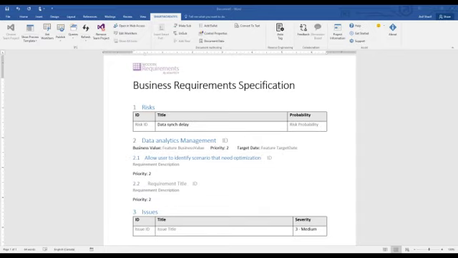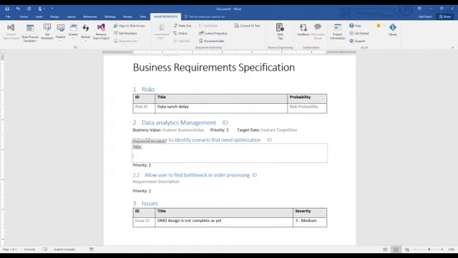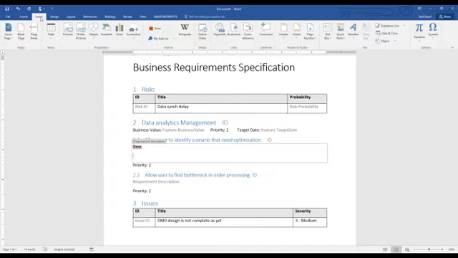And then we'll publish this information to TFS. And when it comes to description, you can add tables, images. You can format your content as you need to. And let's go ahead and insert a picture in there.